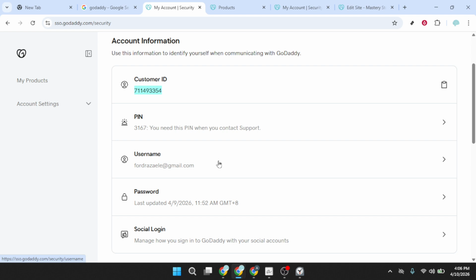If something looks different in your interface, the wording may vary slightly, but the path is the same. Profile menu, View, and then your account details.